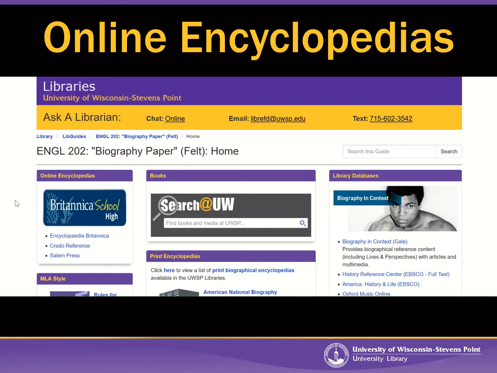For the annotated bibliography, you need at least one article from an online encyclopedia. The UWSP libraries provide access to hundreds of online encyclopedias, primarily in these three databases. And like with print encyclopedias, you may have to consult several online encyclopedias to find a suitable article on your historic person. If you get stuck, please ask me or any UWSP librarian for help.